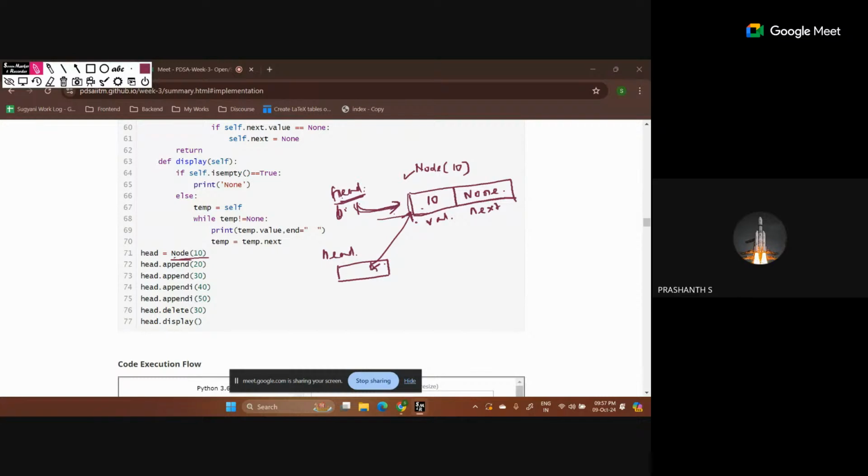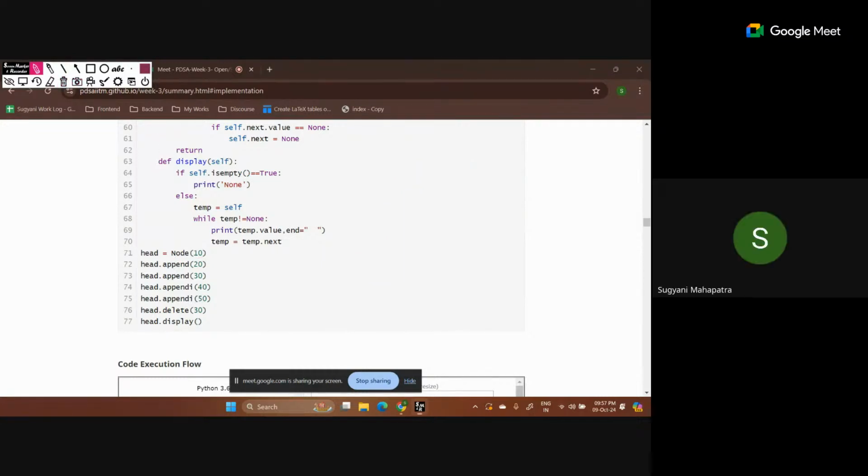Okay, so the node 10 is acting as a head. Yeah, the node is no longer acting as a head. There is a head variable which is storing the memory location of this node. Yeah, this is an object. And head also has a value here?